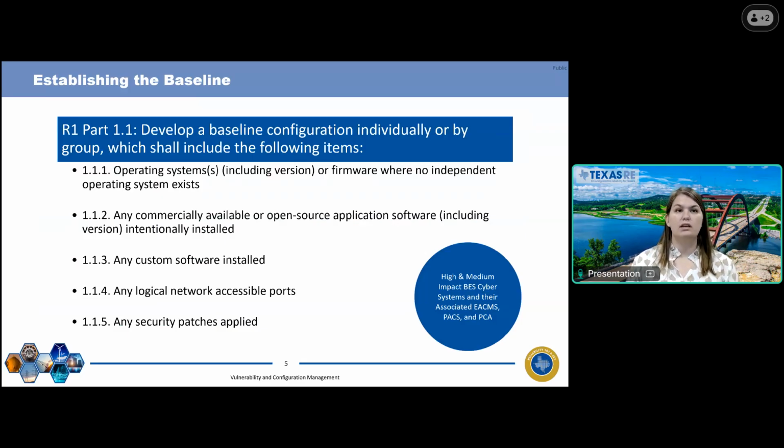Second, you have any commercially available or open source application software, including the version intentionally installed. Thirdly, any custom software installed. Now, this could be something that you contract out to a vendor to have them develop, or something that you develop in-house. In either case, that would be custom software, and it would be applicable for 1.1.3.